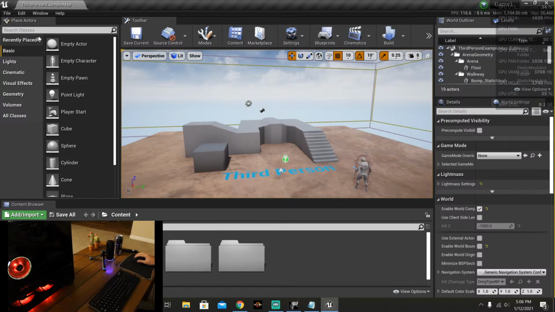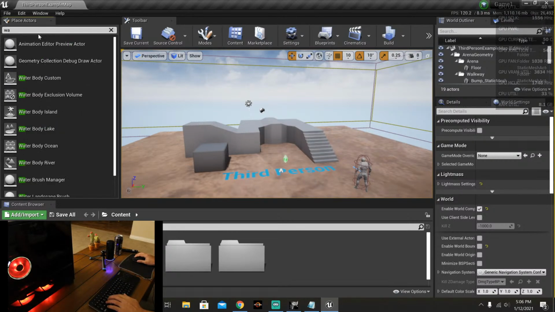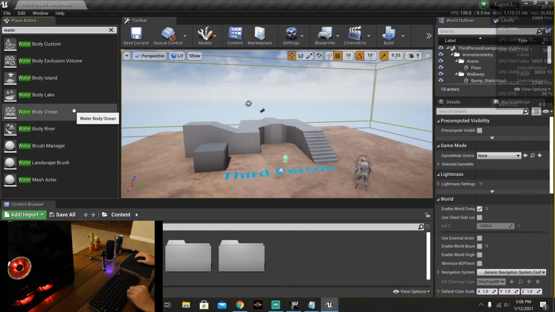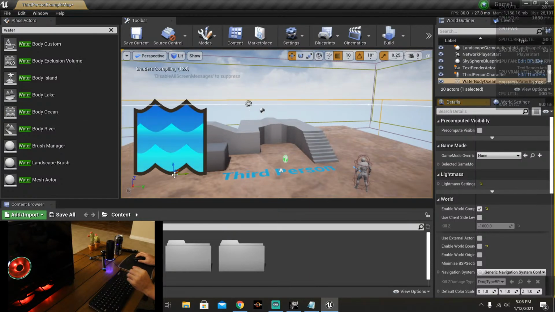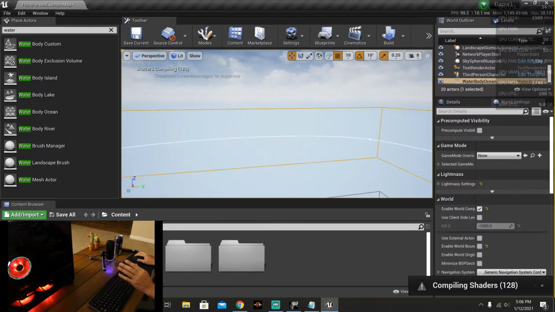Now I can, because if I would have searched up here water and looked for the ocean, it wouldn't have been here. So if I drop this in, it might work right now. Ah, it doesn't work. Okay, perfect.